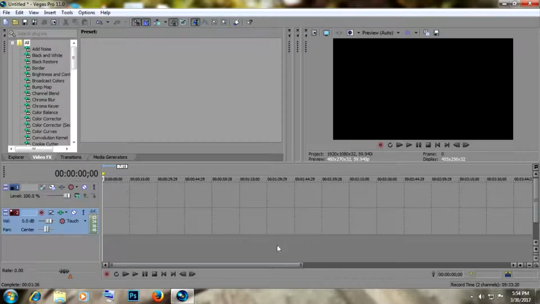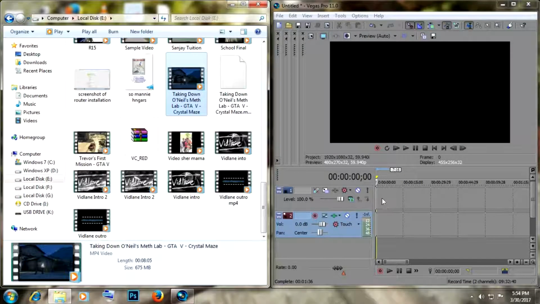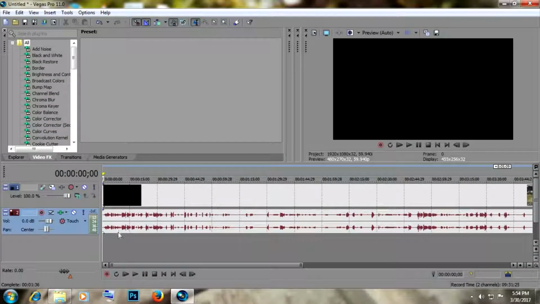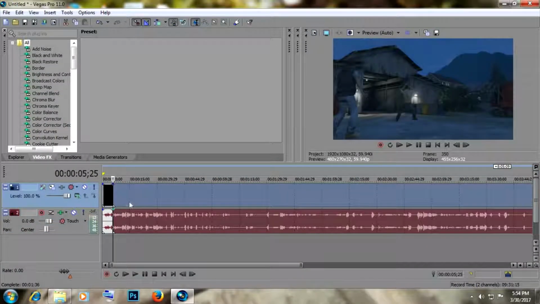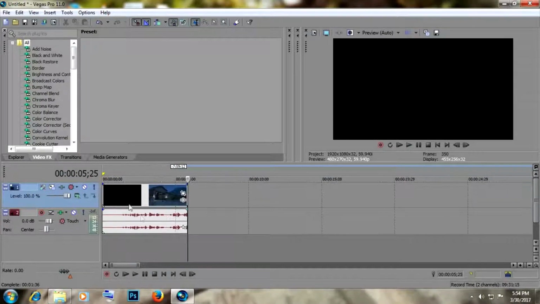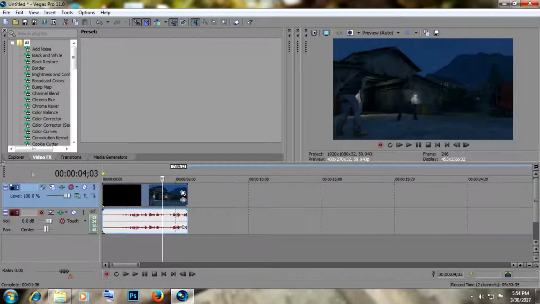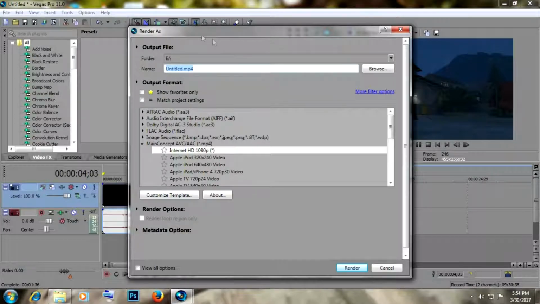Now you need to import the file that you want to work on. So import your raw file, just drag it in, and I will shorten it up. And then once you're done working on that, just click on the render as button right here. Click on that and it will open up this window for you.